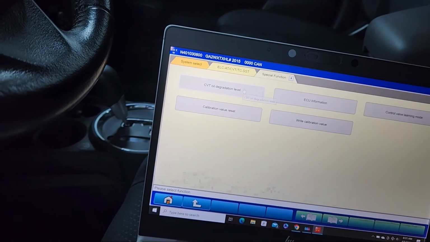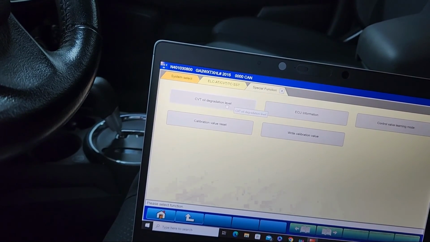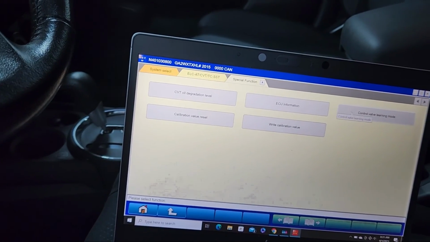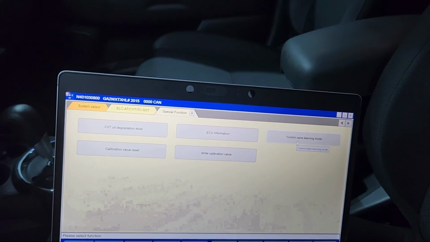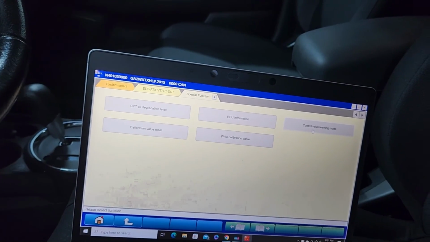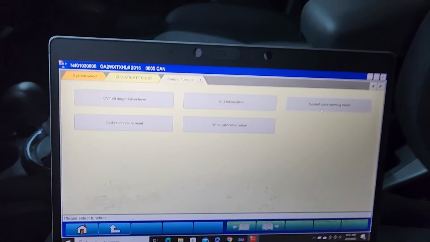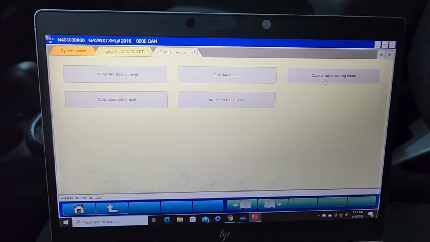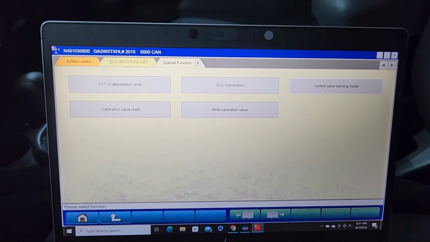You have to go through and do the CVT oil degradation level reset, which doesn't say reset, but that's what it is. And then you have to go over here and do the control valve learning mode. When you go into that, because after I had done all the other programming on it, we still had this soft slide into drive, and that's the main physical thing that we were trying to overcome, even though all the numbers had to be right in the background.